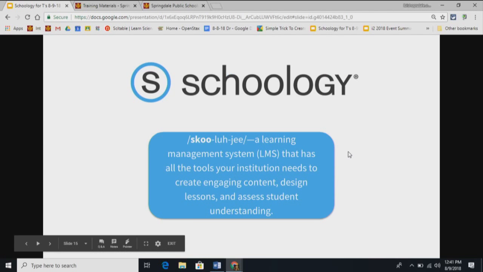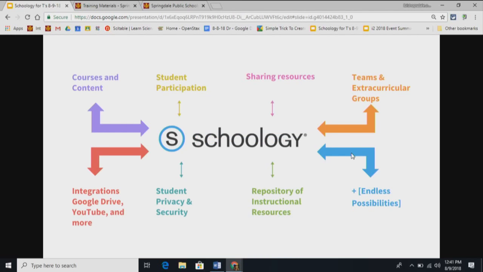Okay, so what is Schoology? Here's a formal definition for you. Schoology, a learning management system, sometimes we call that an LMS, that has all the tools you need to create engaging content, design lessons, and assess students' understanding. Sounds like a one-stop shop for a teacher and admin.